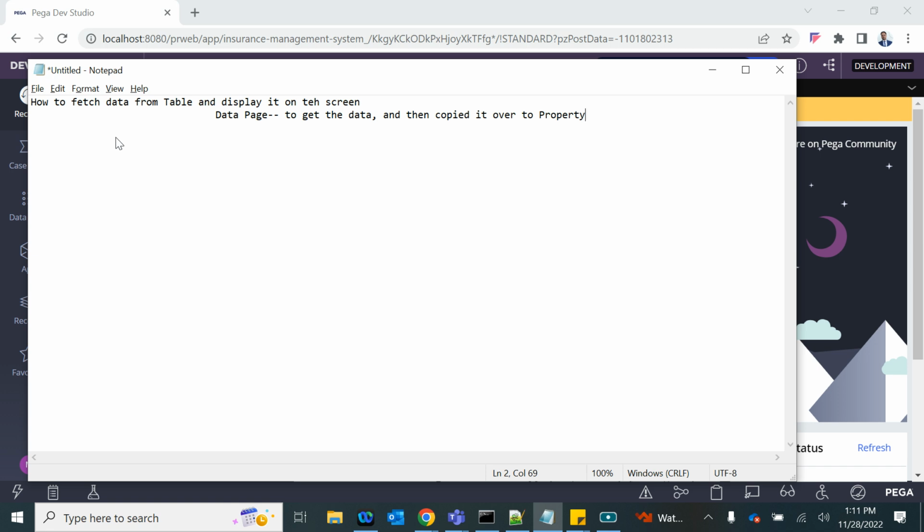Okay, this is fine. We could have directly used the data page to show it, but we wanted the property to have the data for that customer. So we got the data from the table and copied it over. Now we're going to learn about savable data pages, which we will use to insert a new record.